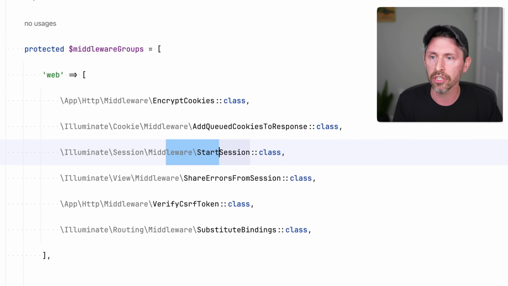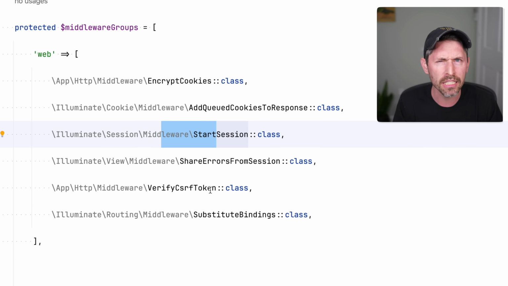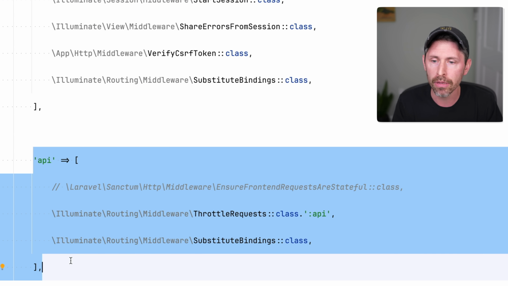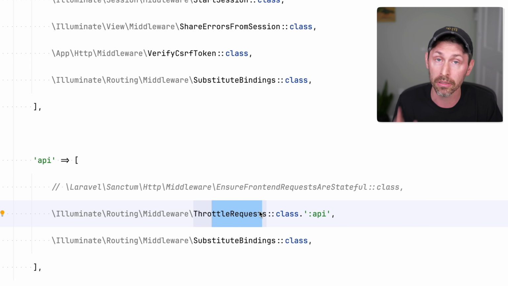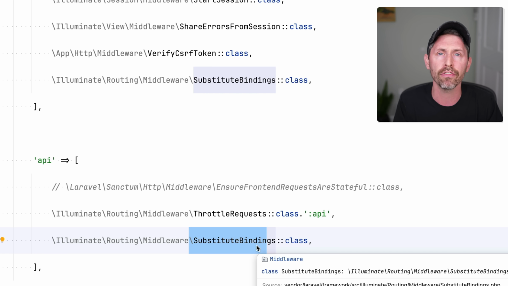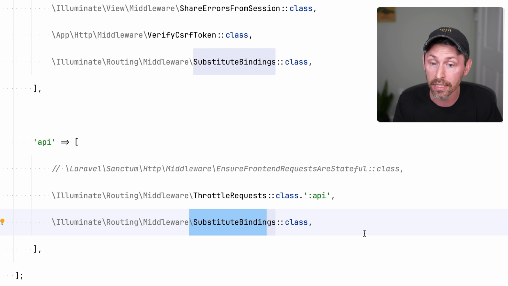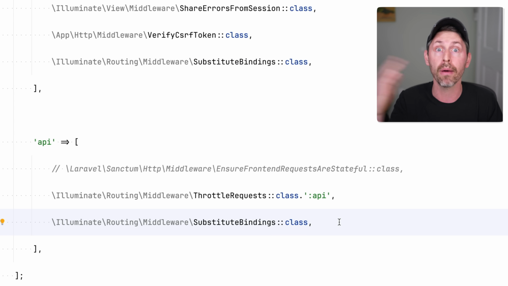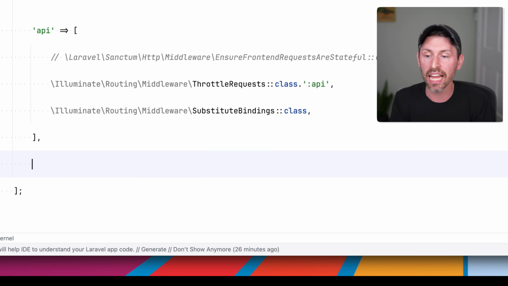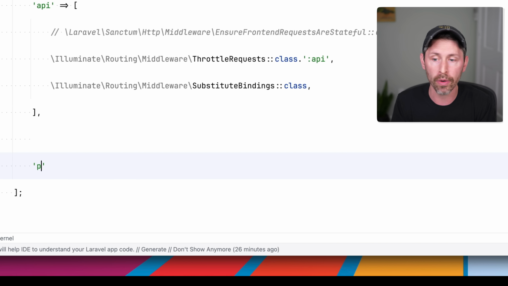So let's go ahead and check out the middleware we're removing. You might need some of this stuff. Specifically, I like copying the API middleware, right? It'll throttle requests, which is something you might want to do, and substitute bindings, which is something you might need if your routes have bindings in them that you want substituted for the models that they reflect. So what is the method that I like to do this? I actually like to add a whole new section of middleware here, and I'll call it public.